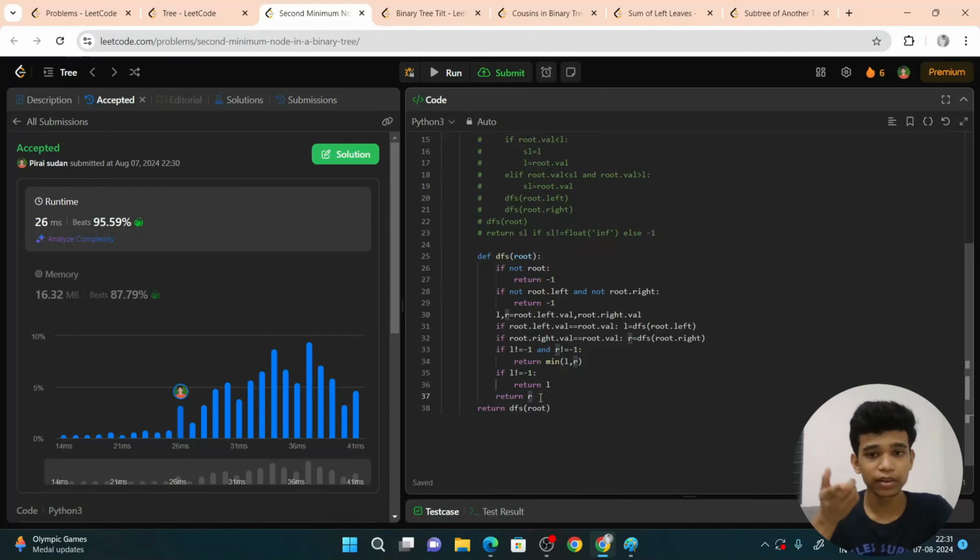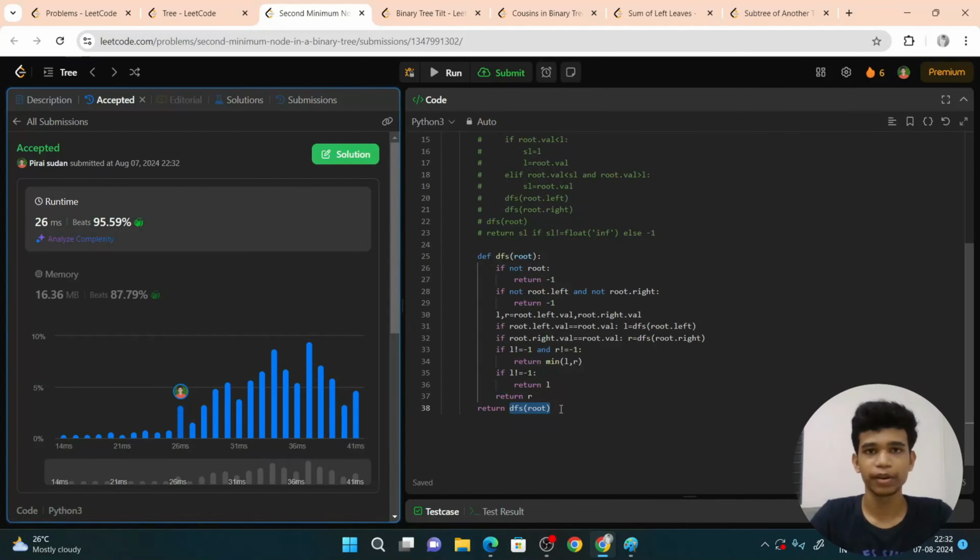If it is not the case, see here, L and R should not be -1. If any one of them is -1, which means if R is -1, I should return L. If L is -1, I should return R. And also, R is -1 only in another case also. So I am returning just R only. Now I am just returning DFS of root. Let me submit it. Yes, it is submitted successfully. Thank you.